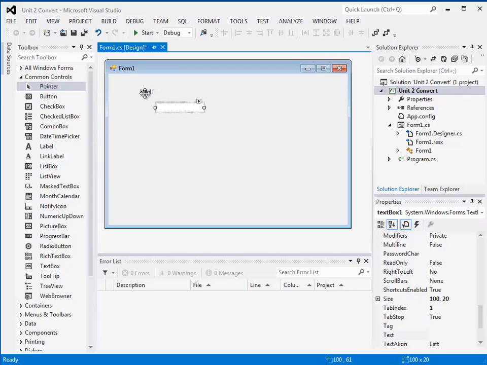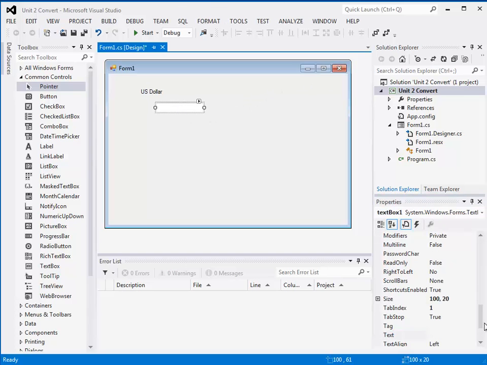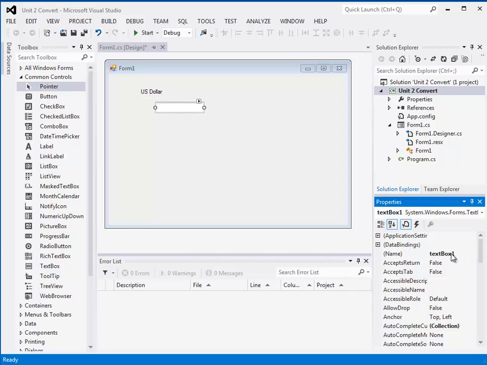Okay, so here's my web page. I don't get a default form, just a blank page. So I need to go to new item, and I'm going to add a web form. I'm just going to call it convert. I'll add a text box, call it text box 1, and we're going to change it to txt dollars US.